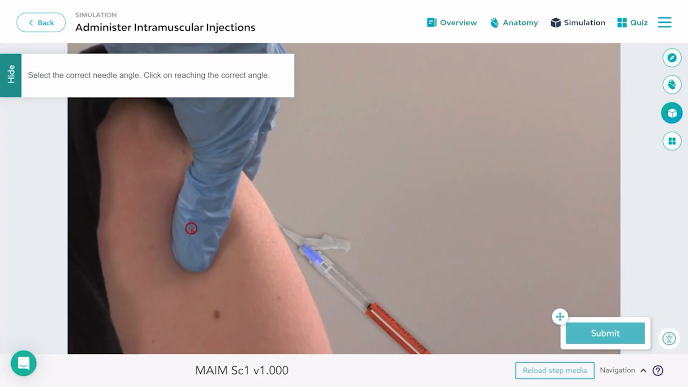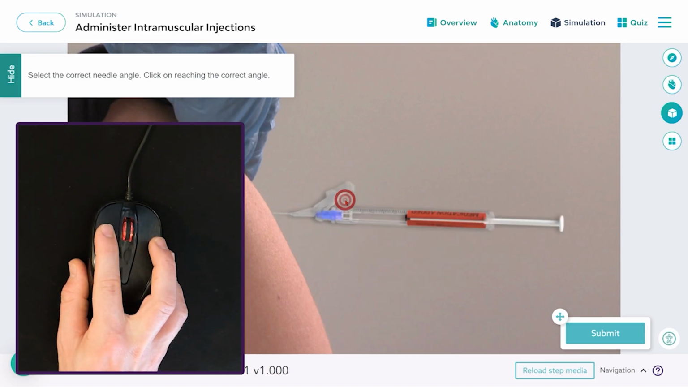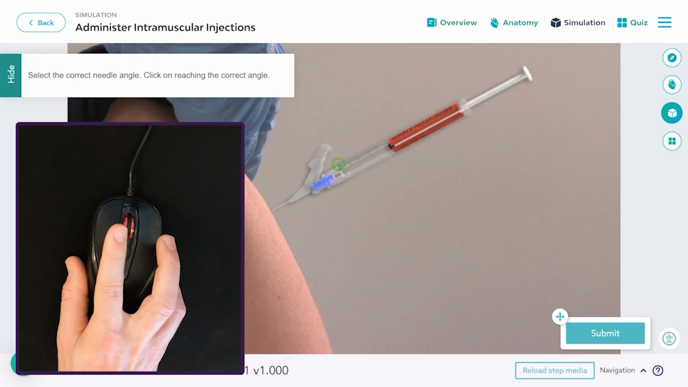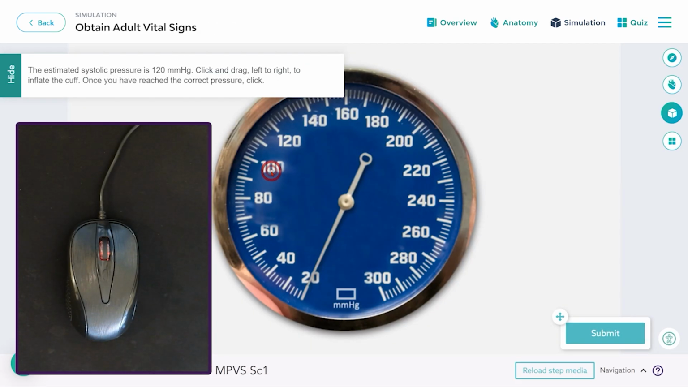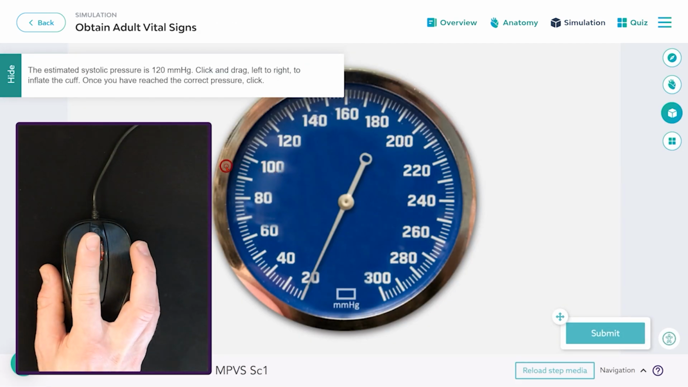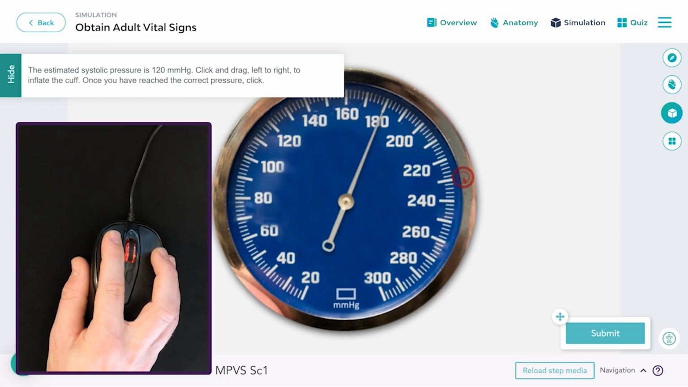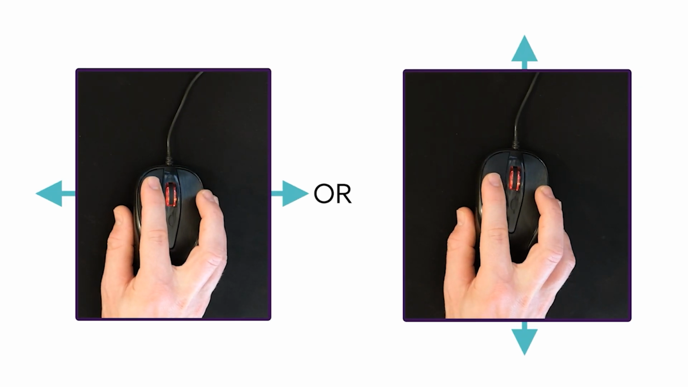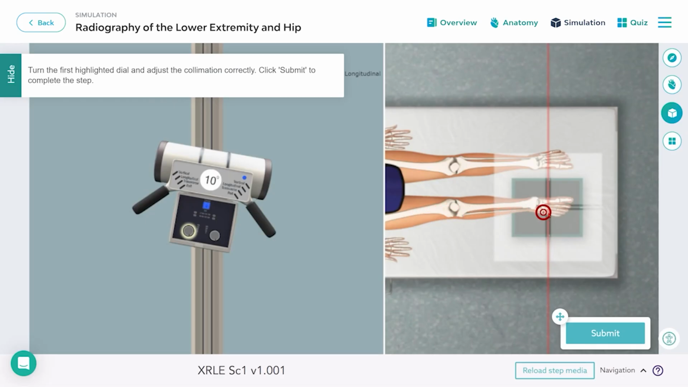For certain steps, you will be asked to manipulate an instrument by changing its angle or depth, or moving it in a specific way, such as rotating or sliding. In each case, do this by clicking and dragging to move your cursor either horizontally or vertically. They are the only two directions you need to use for manipulating an instrument. The direction will vary according to the particular step. If you are using a touchscreen, use your fingers to swipe instead of clicking and dragging.